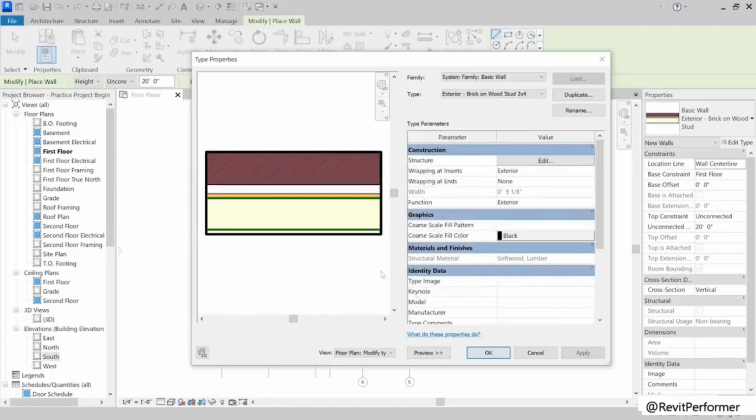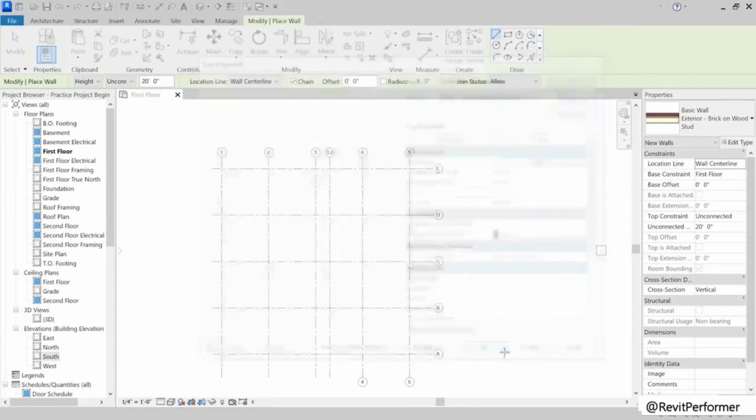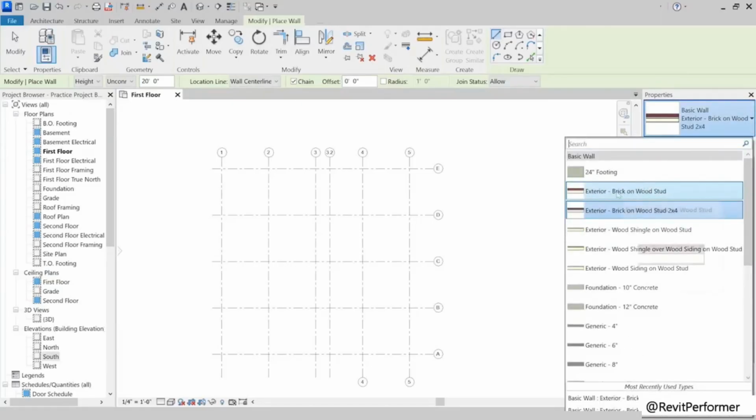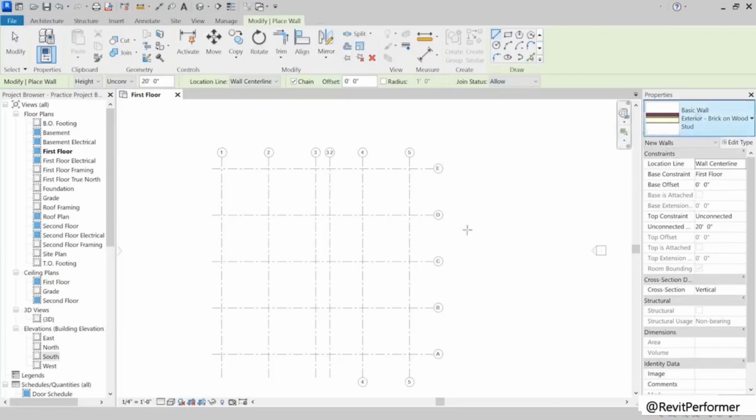And I'm going to tell this okay, and you'll notice that it thinned up. And we're going to tell this okay here. And now I have two different types of this exterior brick and wood stud inside of my model. I am going to actually switch back to that regular one because that's the one I want to use, the one that has the 5.5-inch stud.